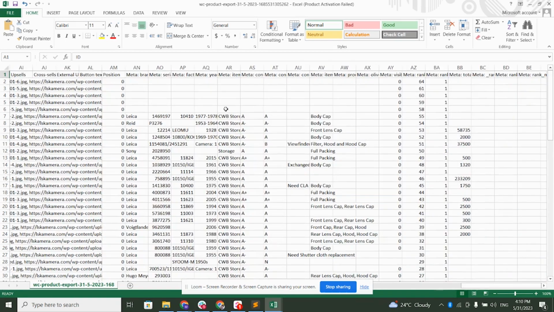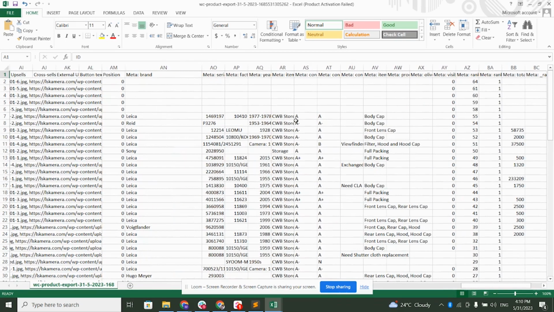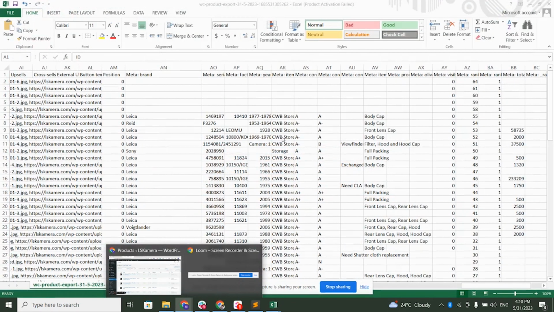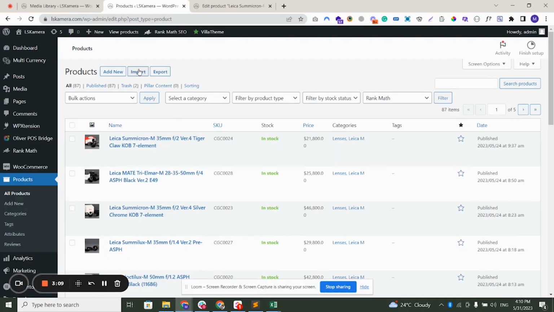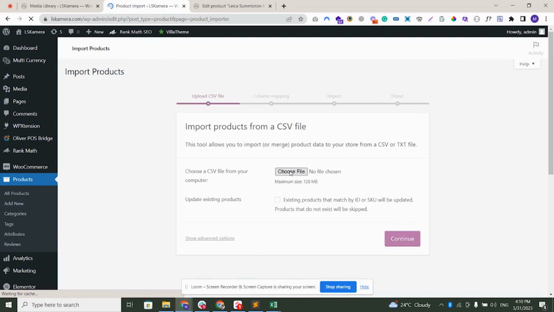And then the meta fields. You can see I have created these meta fields, so you can import them again here, put the relevant data, and then import the data. But you have to save the data as CSV. So then import, choose the CSV file.